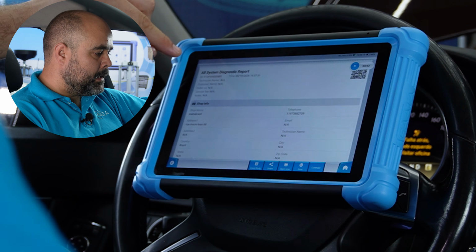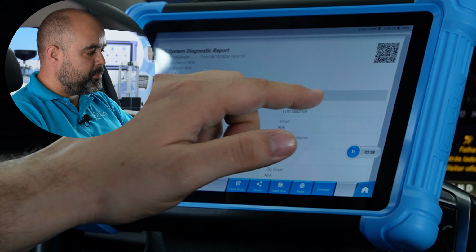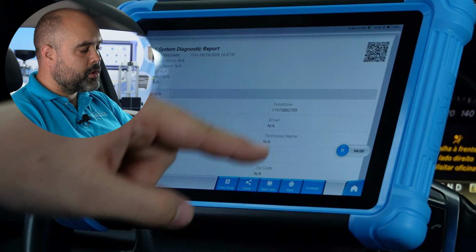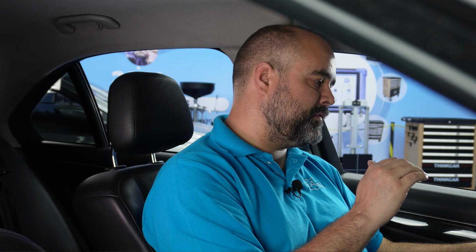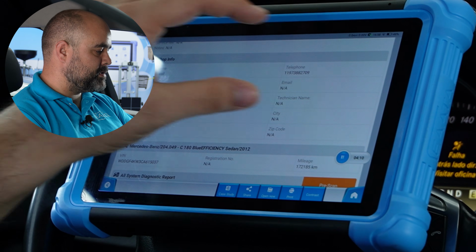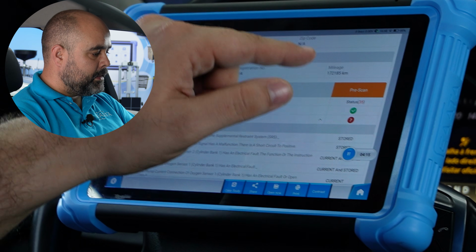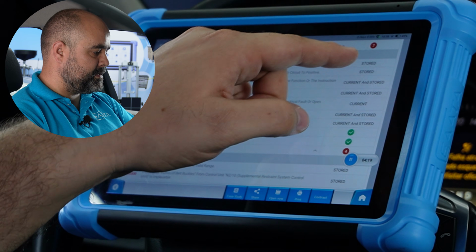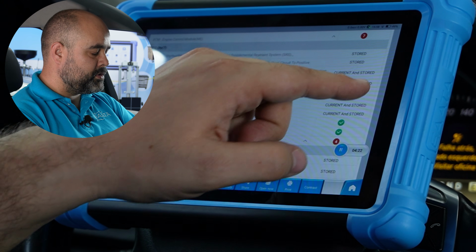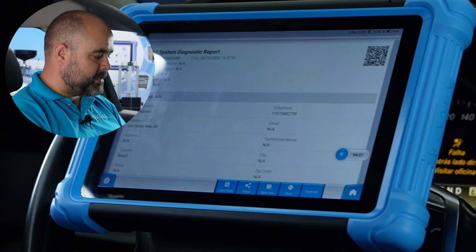As we can see, on our left, we have our system diagnostic report. On the right side, we have the QR code, so the customer can just read this QR code and have access to all the diagnostics. The shop information, you guys can personalize with your information. We have the VIN number of the car, the mileage on the car, and all the errors with their status, stored, current or stored. And that's the report. Very basic.